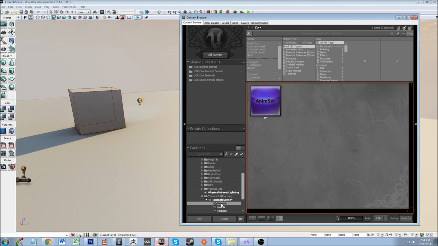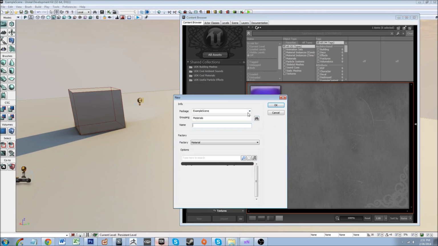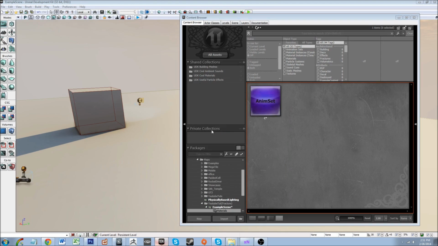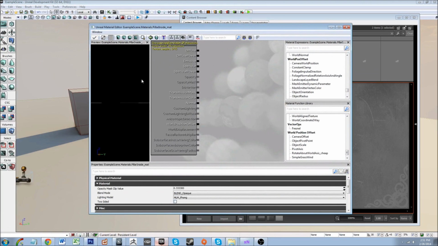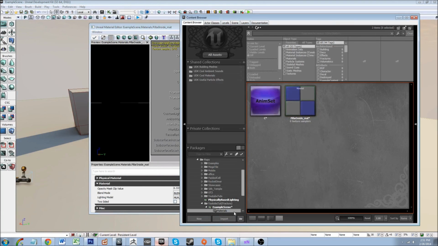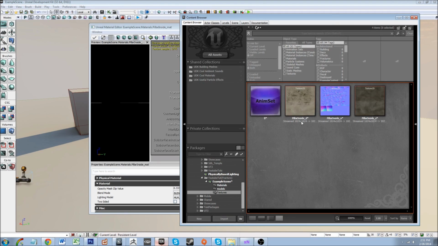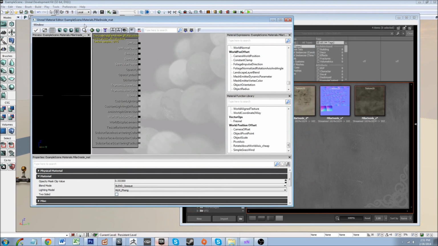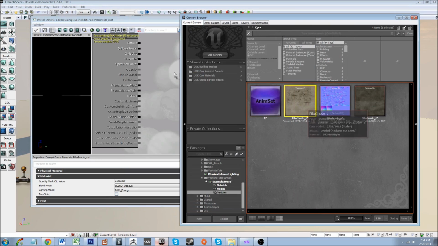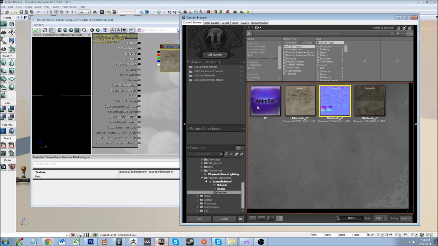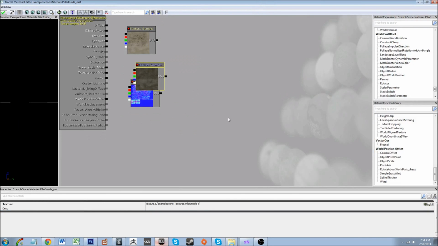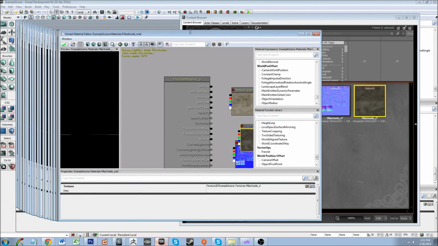Perfect. Now we need to create a new material. Let's call this pillar inside underscore MAT. There we go. Textures. Go and drag these in. Unfortunately, you cannot do all three at the same time, which I don't really understand, but not a big deal.